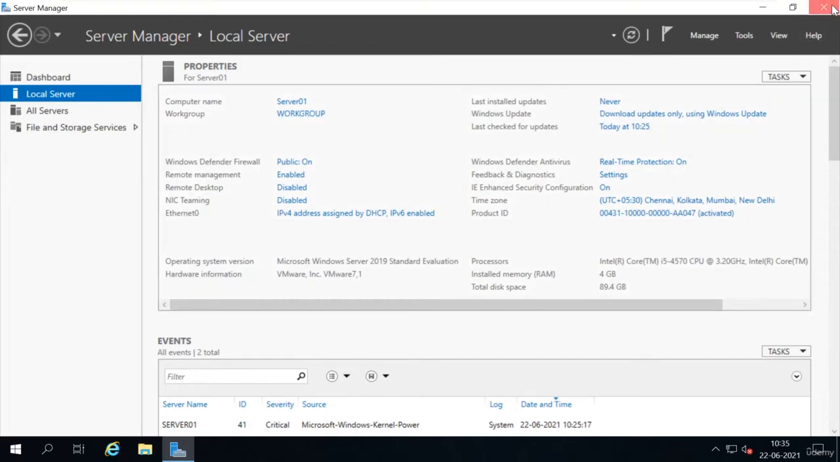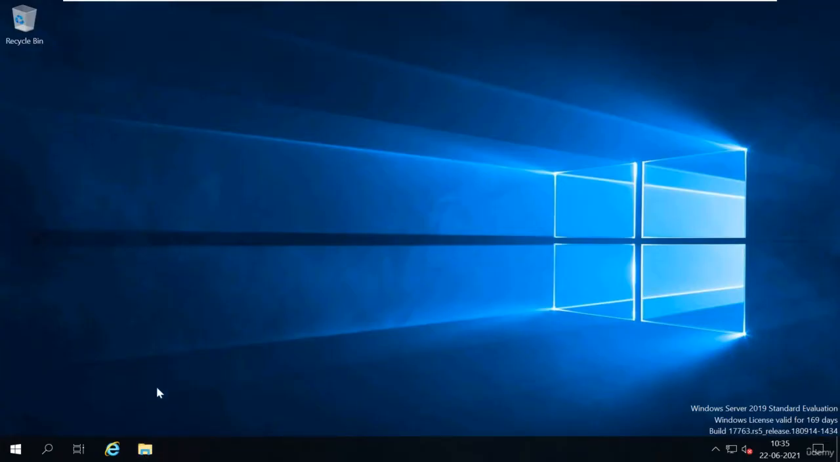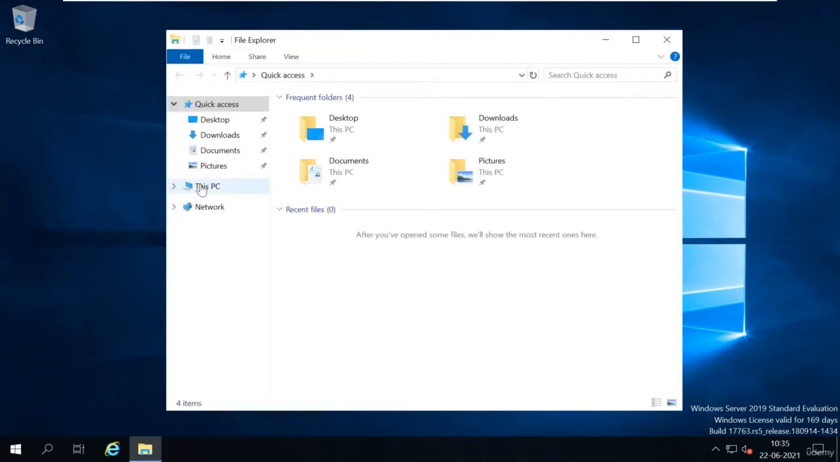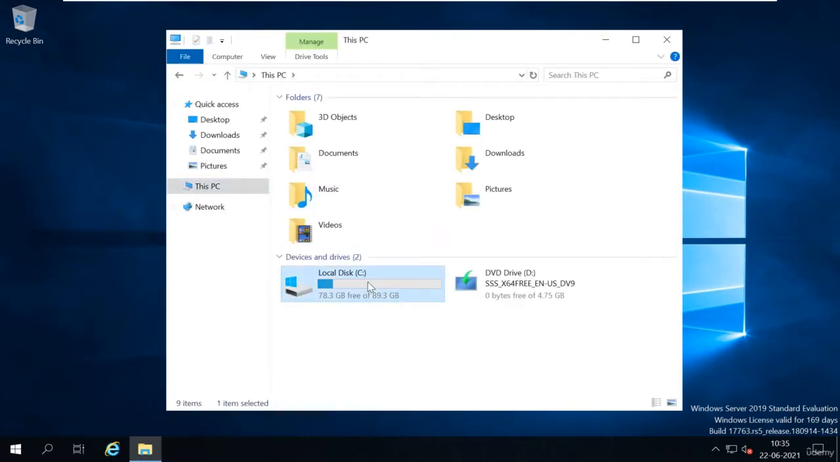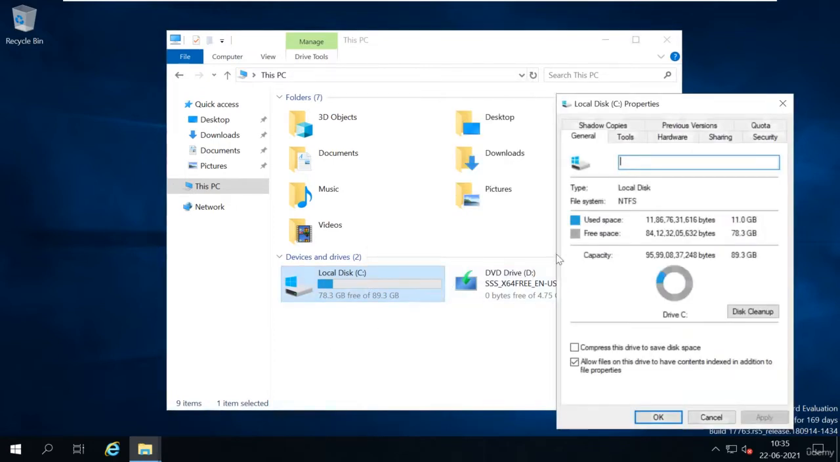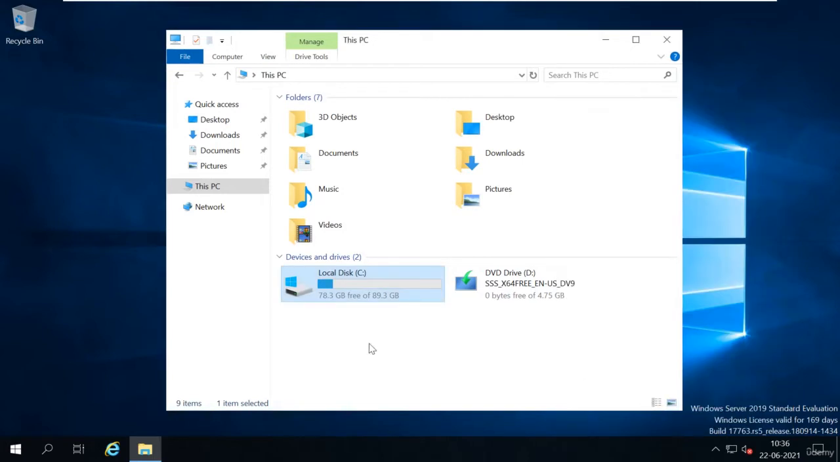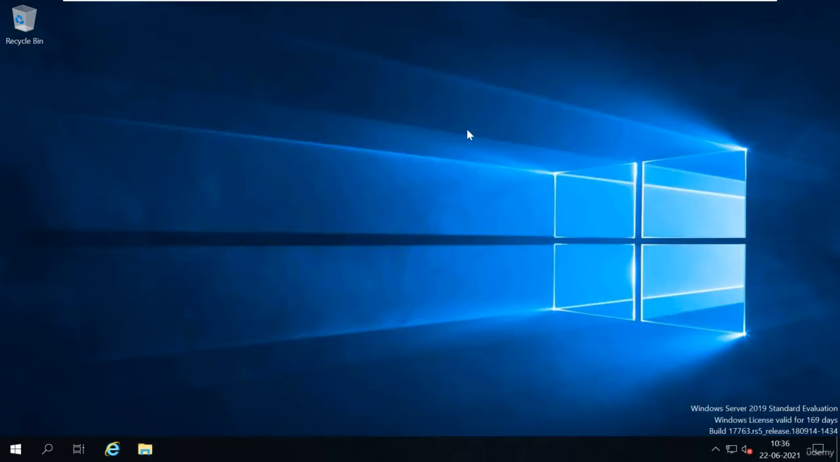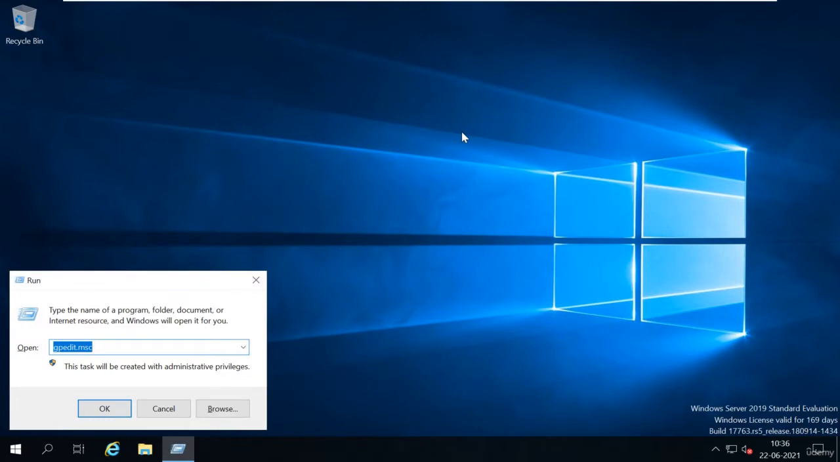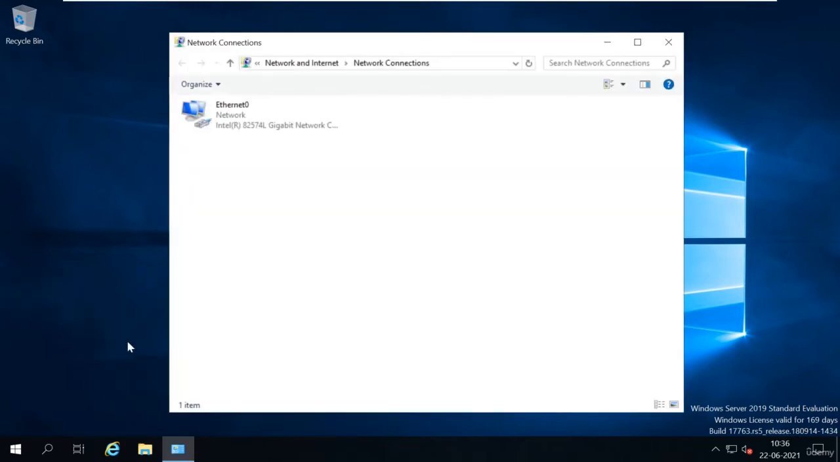Let us check the file system. We have the C drive, and the C drive is already formatted with NTFS file system. So we have the first requirement satisfied. The second requirement is that the network interface card driver should be installed and the IP address should be configured. Let me open the network connections, for which we can use the command ncpa.cpl from the Run prompt.